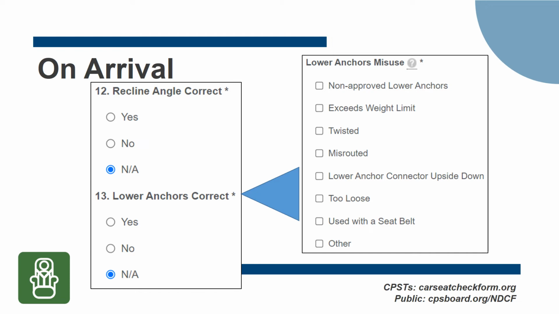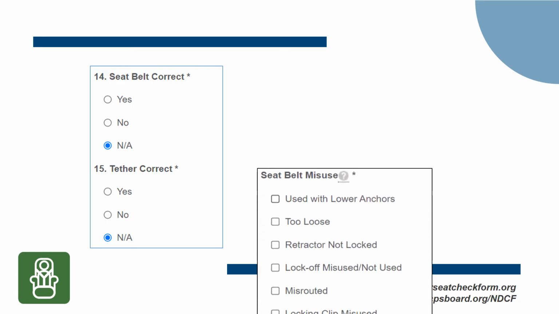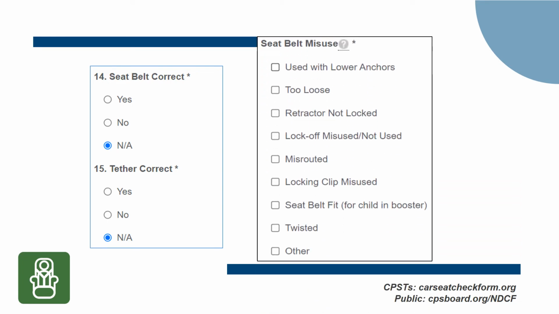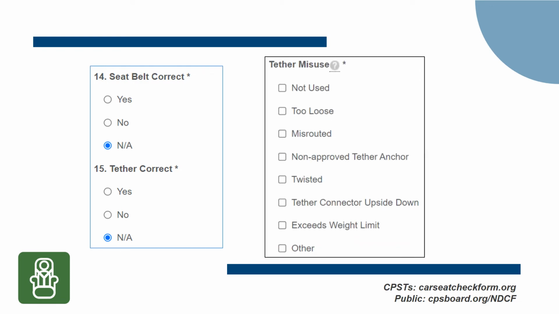So for question 13 on the lower anchors correct, if you selected no, it would introduce a drop-down menu where you can identify what that misuse was with the lower anchors. Next, you'll want to identify any of the seatbelt errors. If you select no, you'll be prompted to indicate how that seatbelt was being misused. And the same thing with the tether. If you select no, you can simply select the options for tether misuse from the drop-down menu.